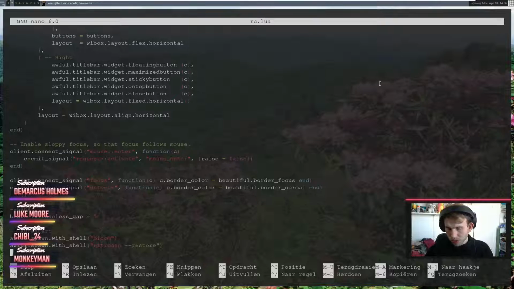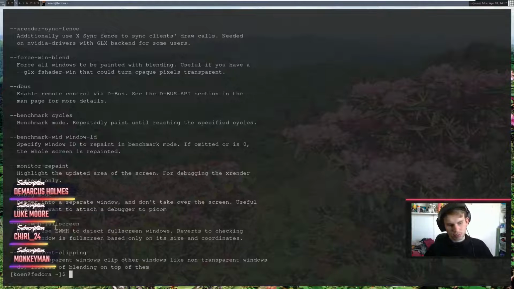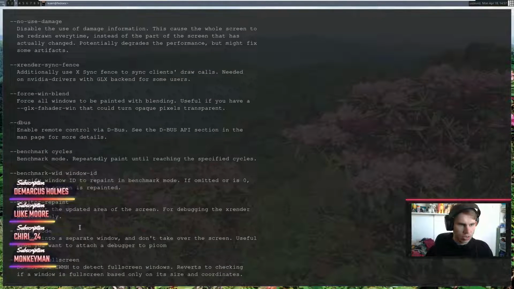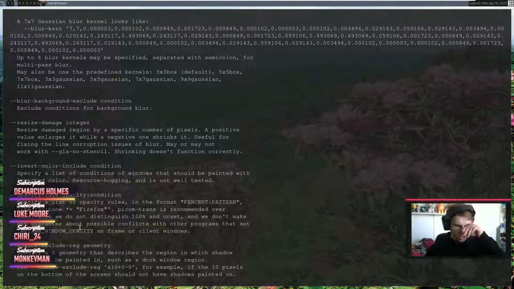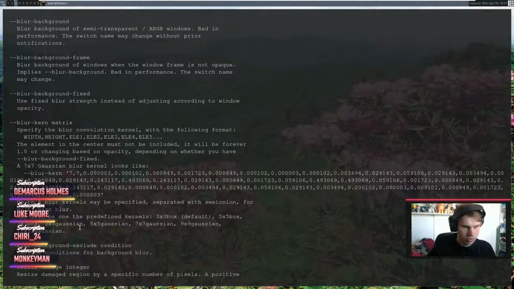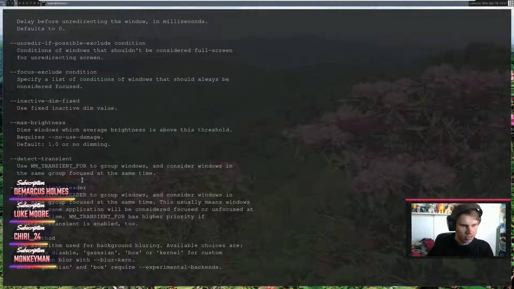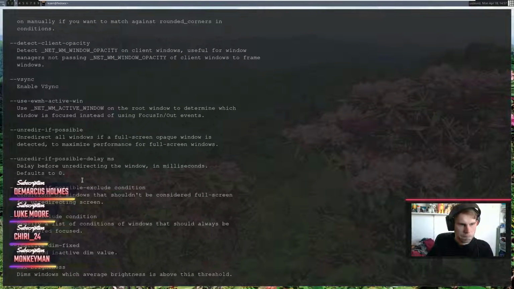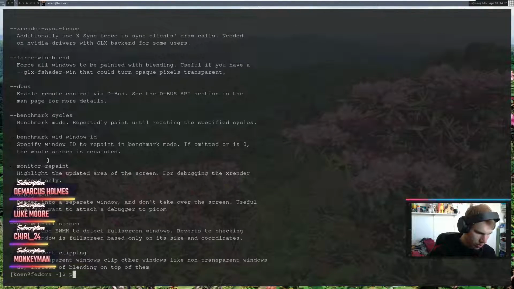Oh, we do get some transparency in here. Okay, maybe I can do something with this. Blur background, that's not what I want. VSync, enable VSync. Maybe it's because of the VSync. PyCom VSync.